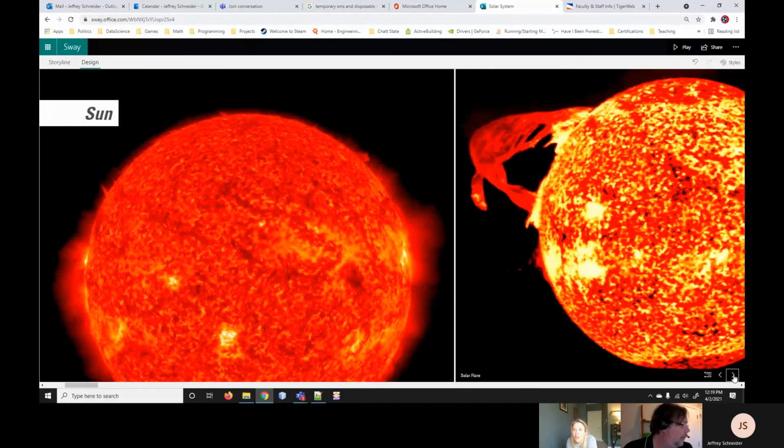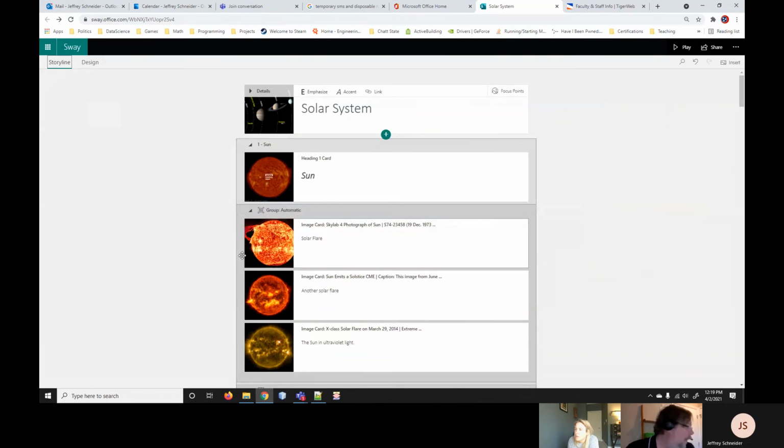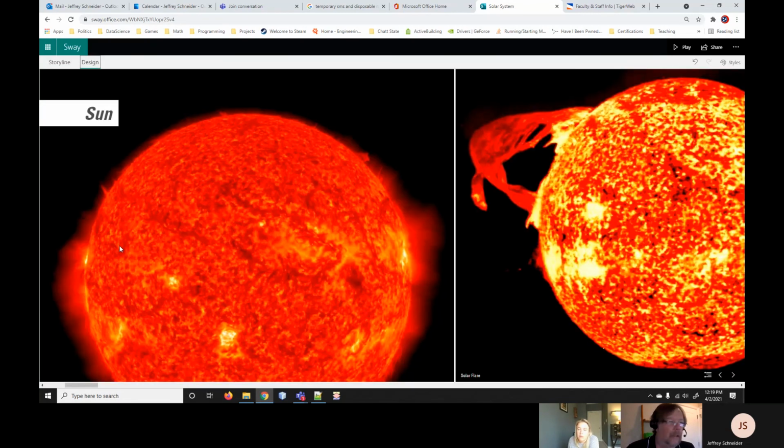Can you show me real quick how you got to styles? Because I'm trying to create one at the same time. Oh, sure. What I did was I was sitting in storyline, and then in the upper left-hand corner, you click on design, and then way over on the right, it says styles.